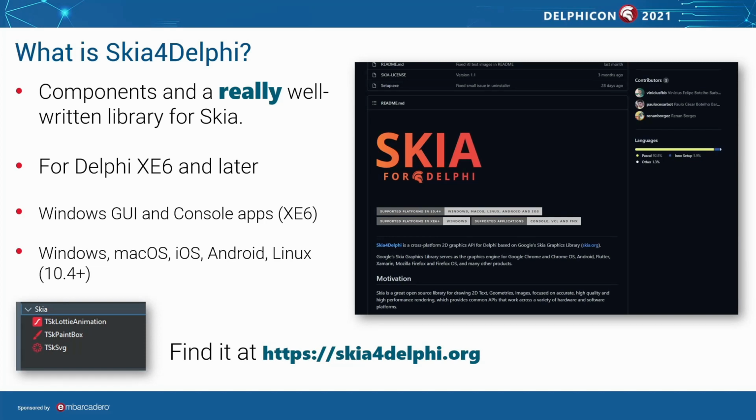Now, those components are available via GetIt. If you go into GetIt and just search for Skia for Delphi, it'll turn up. You can also go to their official website, which is skiafordelphi.org, and you will see some links to download either the GetIt version or the latest cutting edge version from GitHub. They have a GitHub repository. You can see all the code in there and subscribe to that, and you see all the check-ins. Absolutely great. Now, I'm using the latest version from the GitHub repository directly.